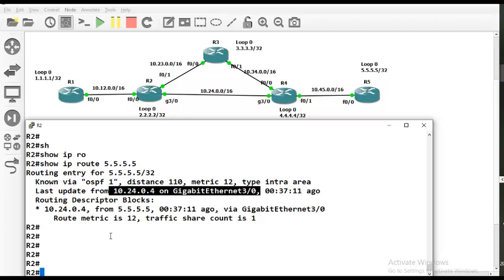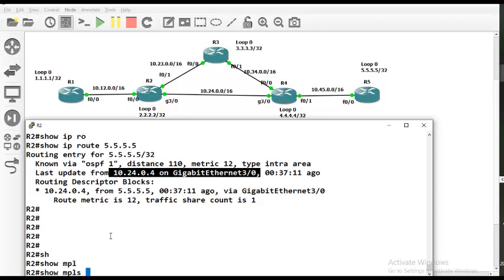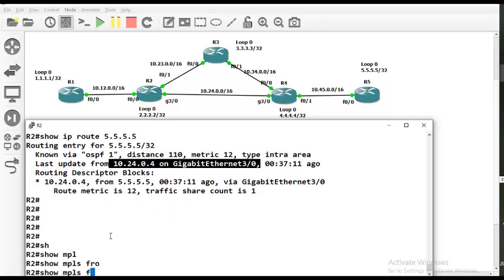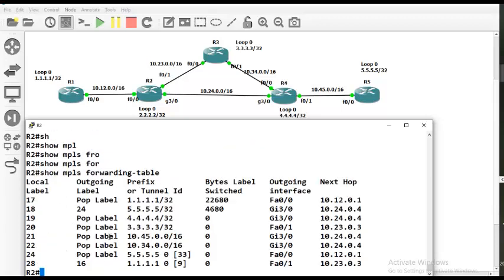Label is what the control plane is. Show MPLS forwarding. This is the important control plane for us. Based on this only, the traffic is pushed. So here it says to reach 5.5.5.5 via the tunnel.